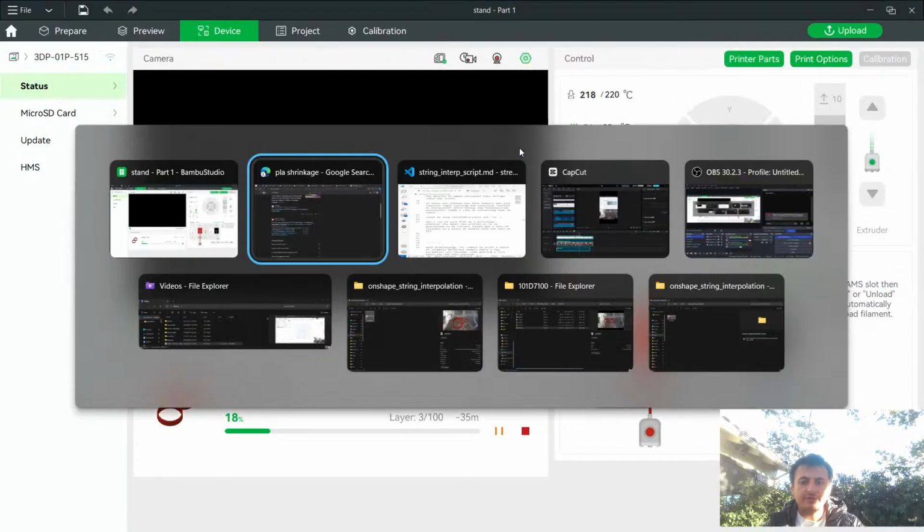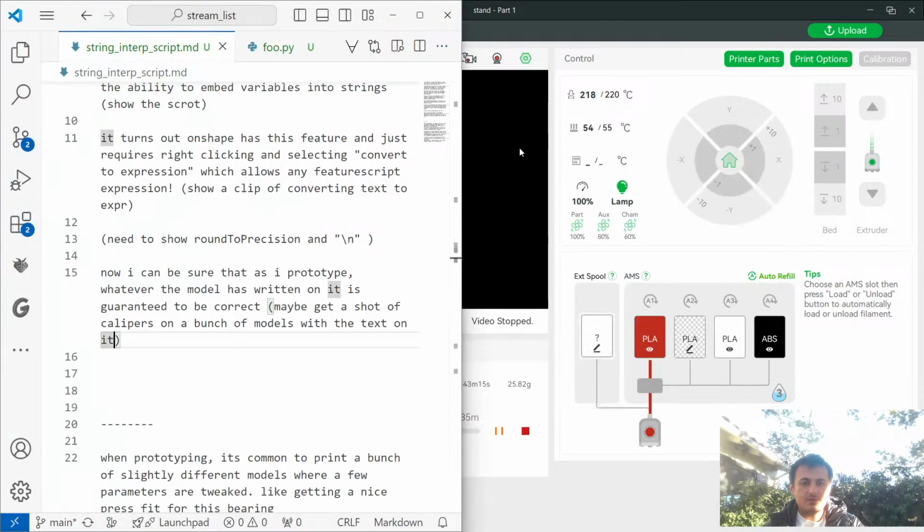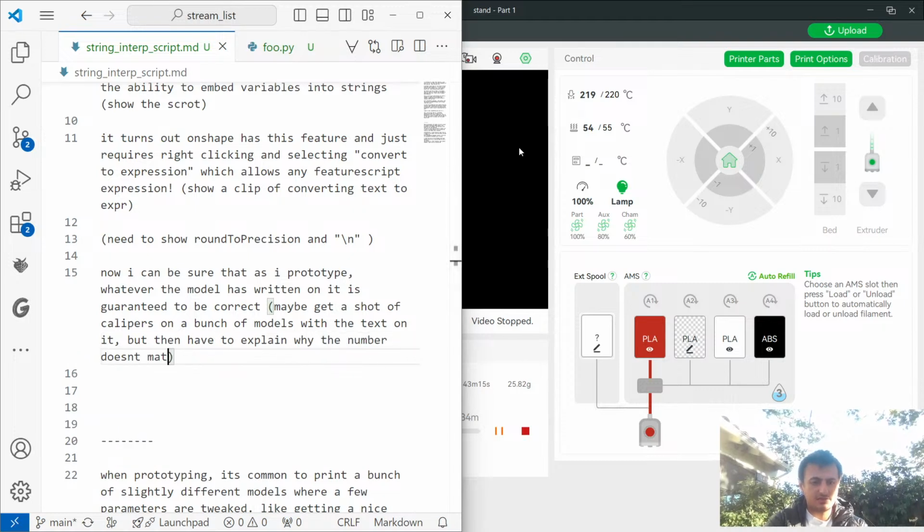So now I guess we're just waiting for 35 minutes. I guess we can get all this stuff. But then I have to explain why the number doesn't match the calipers. Shrinkage. Okay.